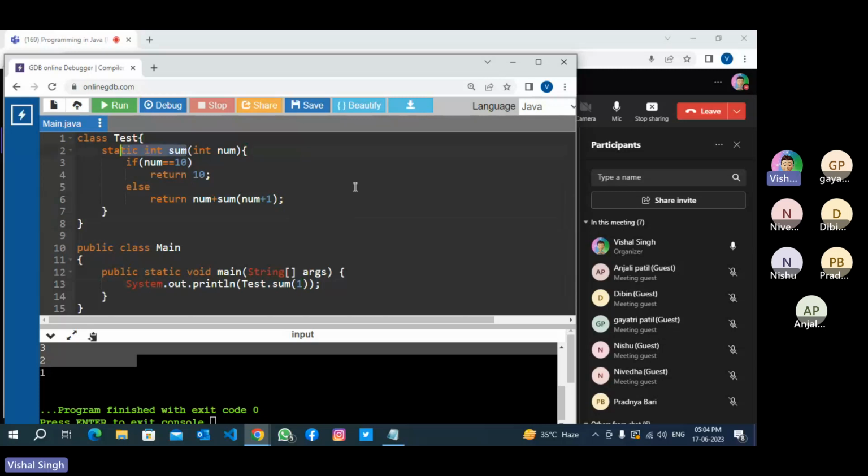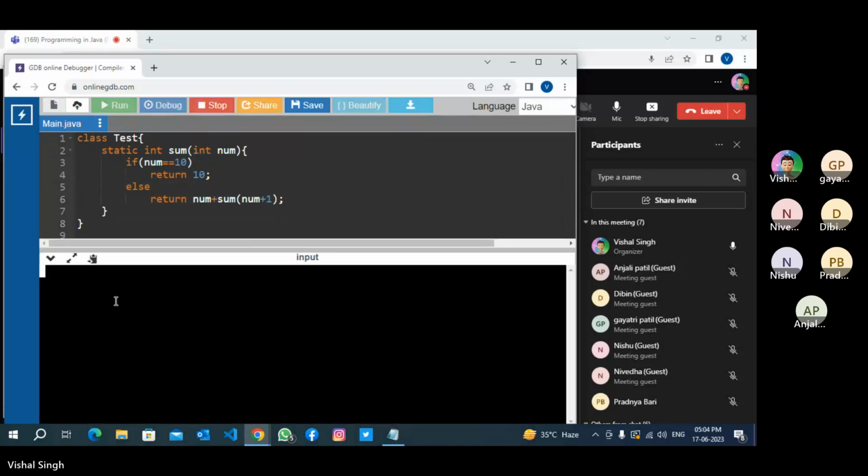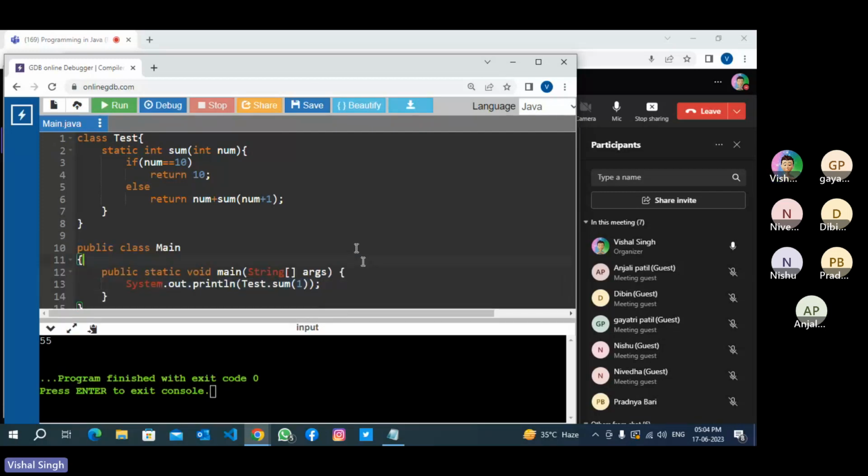Suppose we have a sum method, and this method will return the sum of the first 10 natural numbers, like 1 plus 2 plus 3 plus 4, that is 55. The output will be 55. See, 55. The sum of the first 10 natural numbers is 55. So how is it working?